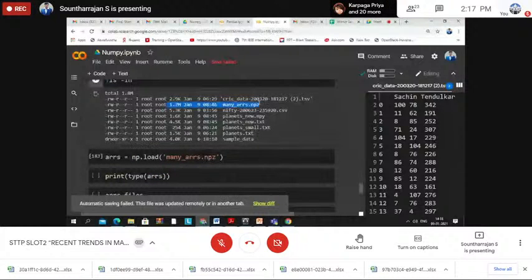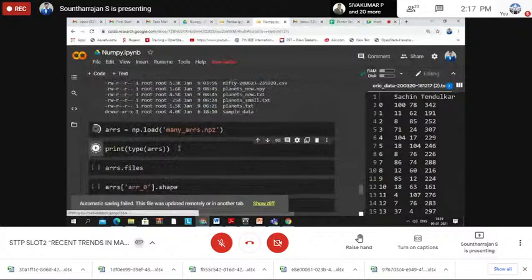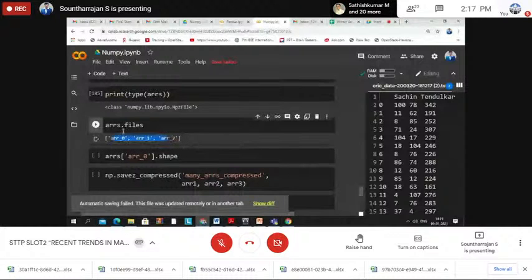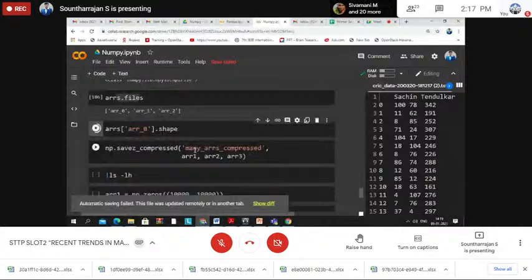If you want to load all the files, you can see what the type of the array is. Print all the files, they are actually an npz file. It is a numpy file. So arrays.files: the three arrays you combined and created one file. And if you want to save off the first array, this is the first array shape.